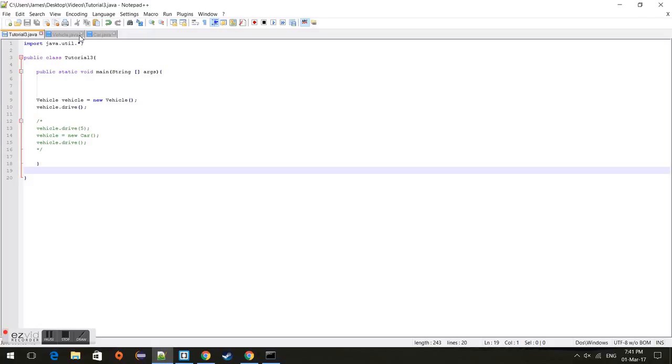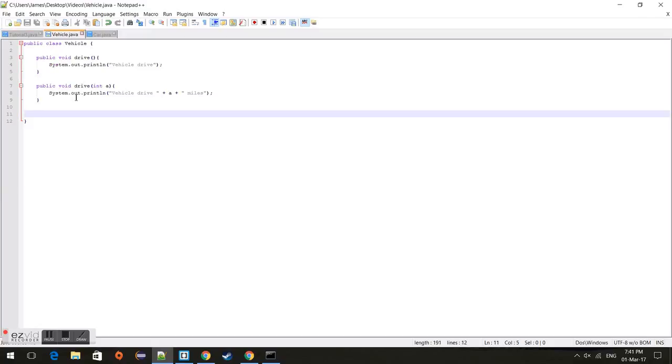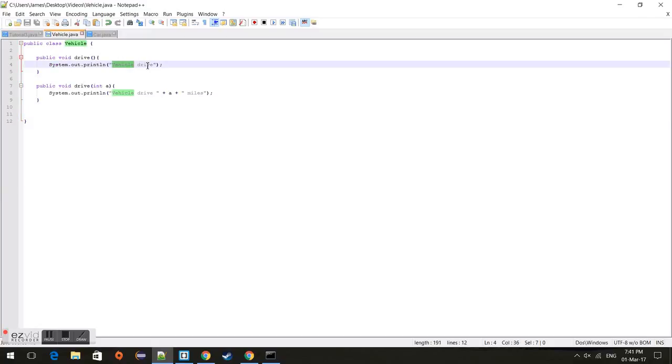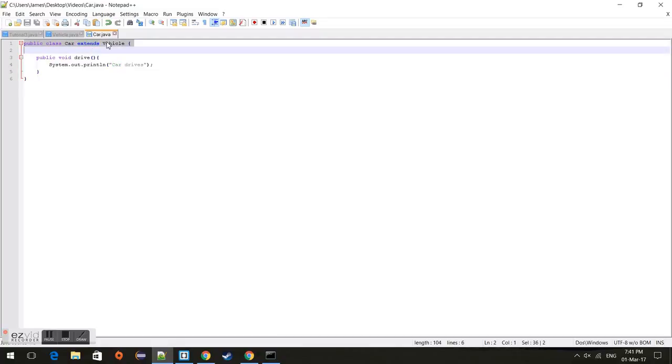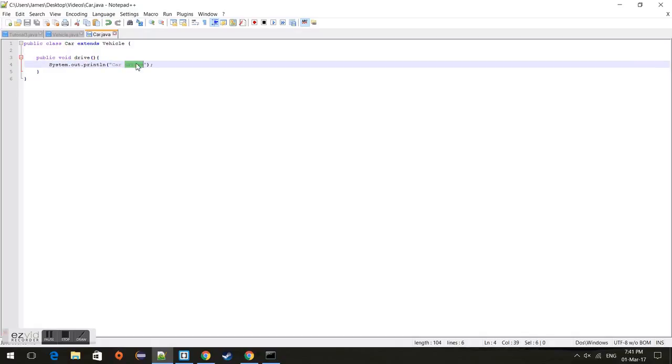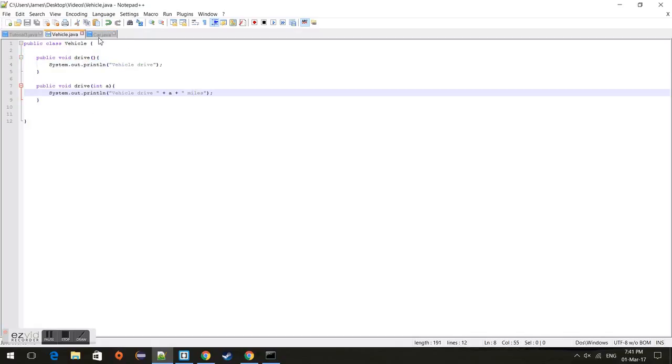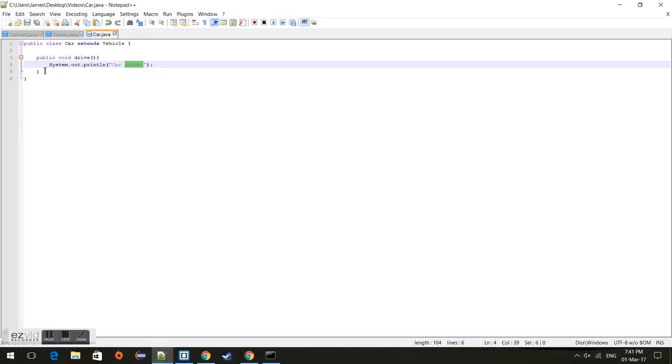So let's have a quick example here. We've defined a vehicle class here. And it's just vehicle drive, which means any vehicle is driving and any vehicle drives a certain amount of miles. In this example, we have a class car, which extends vehicle, takes the drive method, and it says car drive. So vehicle in this case is a superclass and car is a subclass.